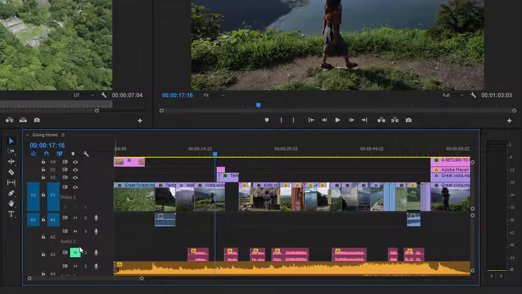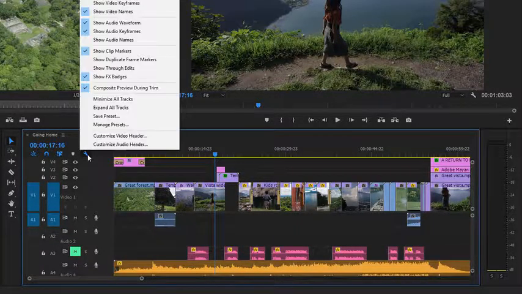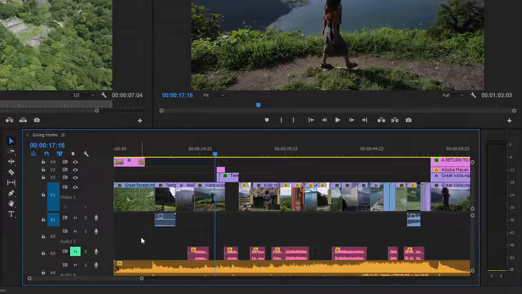In the track headers for my audio tracks, I've got this voiceover record button, one for each track. If you don't have that button, you may need to resize the track to make sure it's visible. Or if your settings have been changed in such a way as to remove that button, you can go to the Settings menu for the Timeline panel, choose Customize Audio Header, and you'll find that button available for you to simply drag onto the track header. By default, the button should be available, so I'll just click Cancel and we're ready to go.